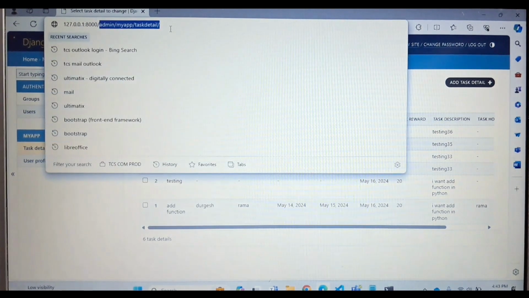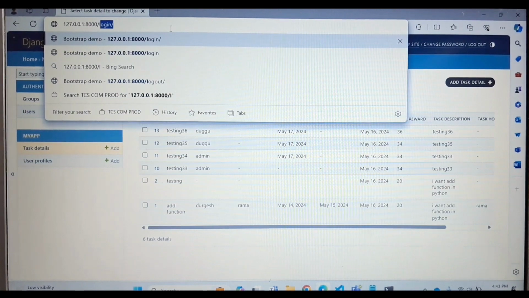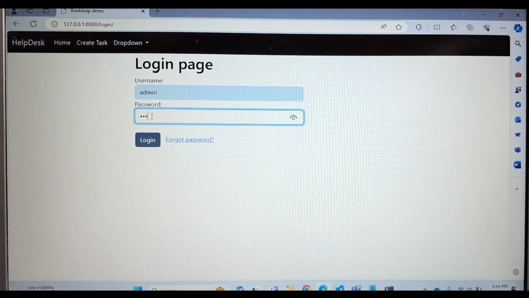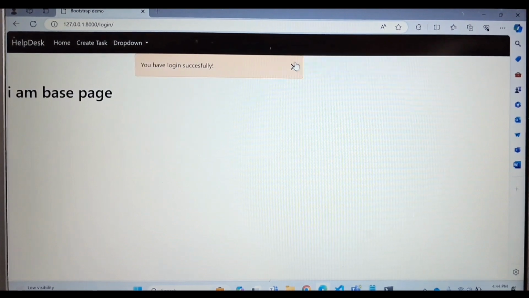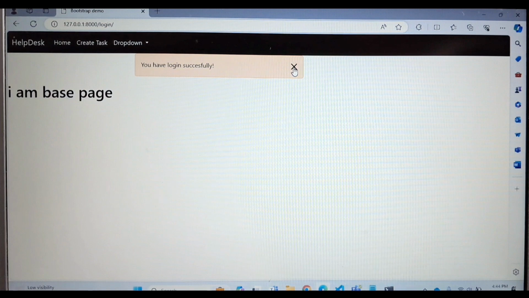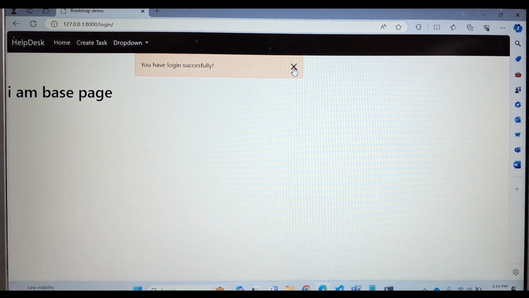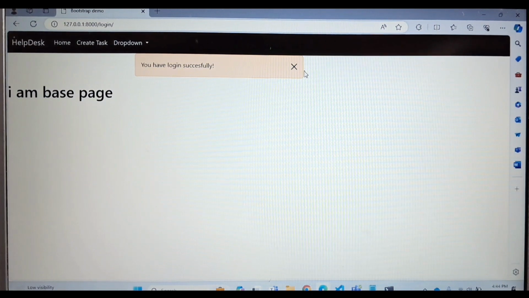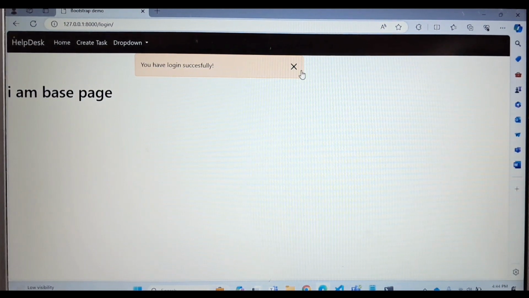So if you come here and let me log in as admin. After logging in, I want to show the list of the tasks we have created and seen in the admin page. I want to display all those things here. That is what we are going to see in this particular video. So let's start.